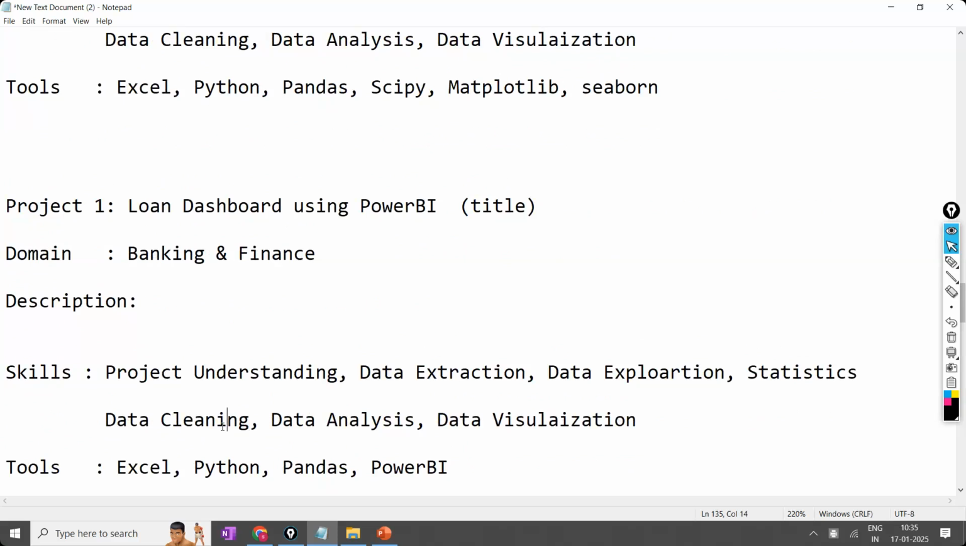Are the points clear? Like this, you have to write the resume. Then automatically your resume will get shortlisted. Remember guys, when you show your skills, automatically jobs will come.